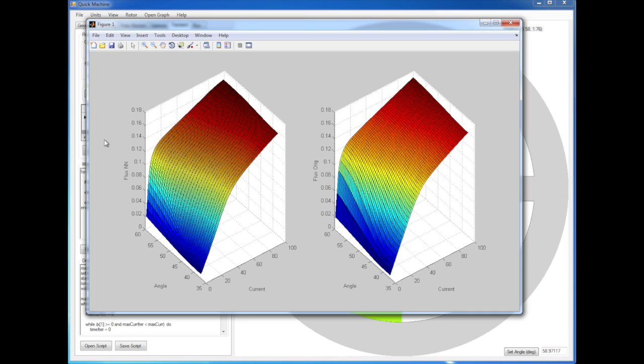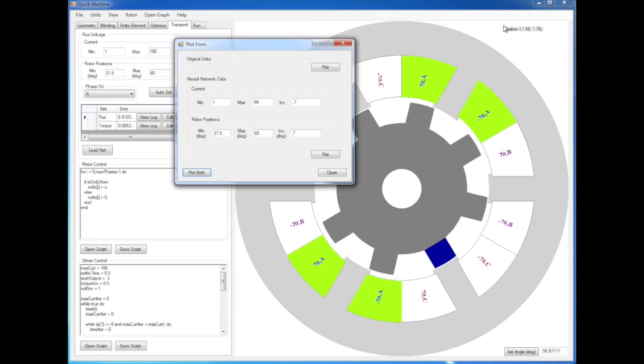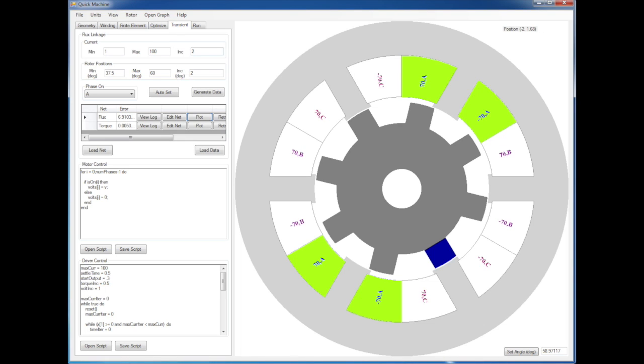Now the benefit of using this neural network is the hope that you don't need as much data to begin with, that you can use larger increment values here, and that the neural network will fill in the gaps for you. That's the hope.